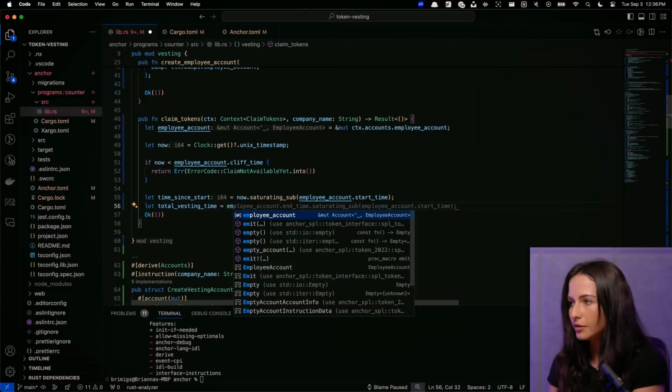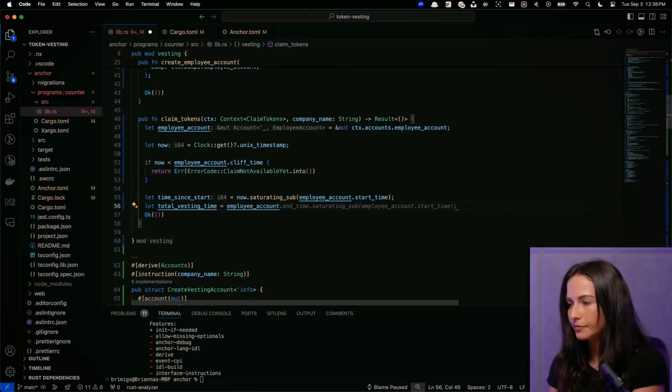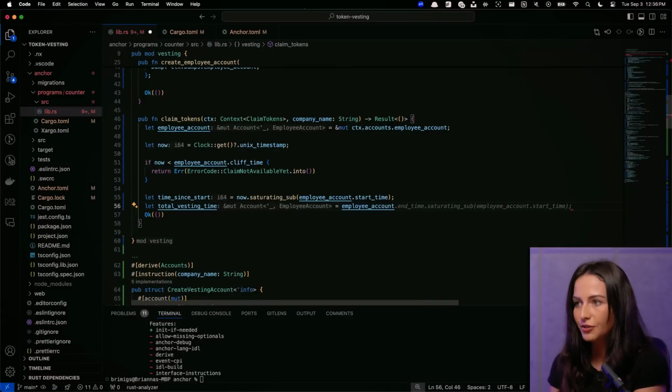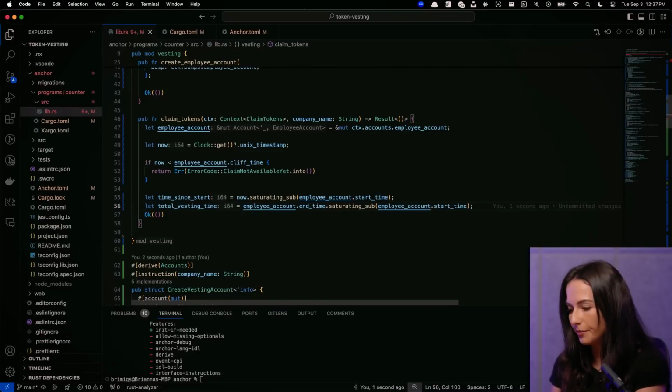So employee accounts dot end time. And we're going to subtract using saturating sub. And that will be subtracting the employee account start time. Okay.